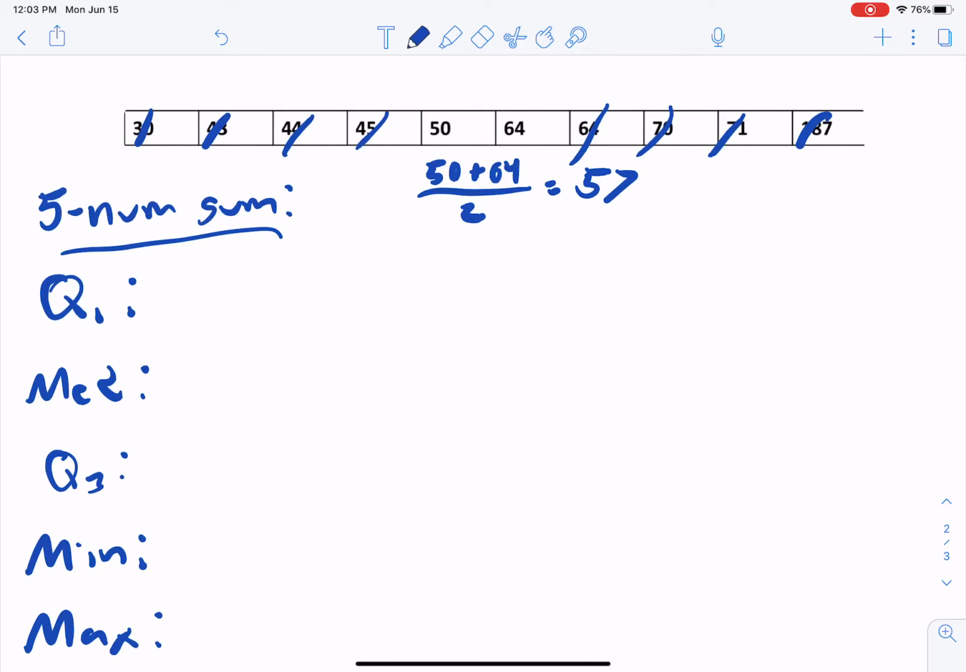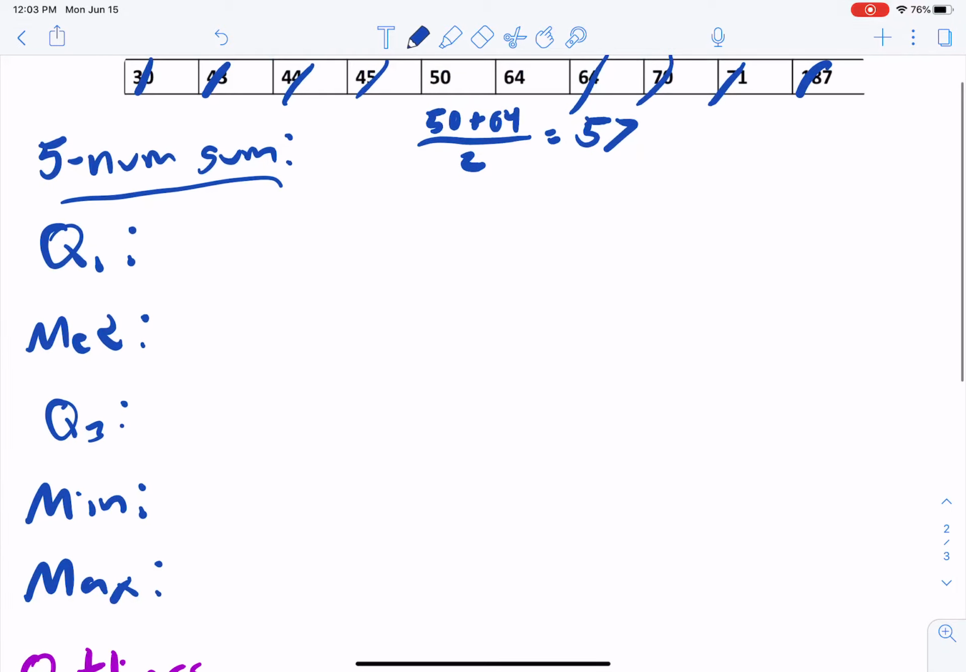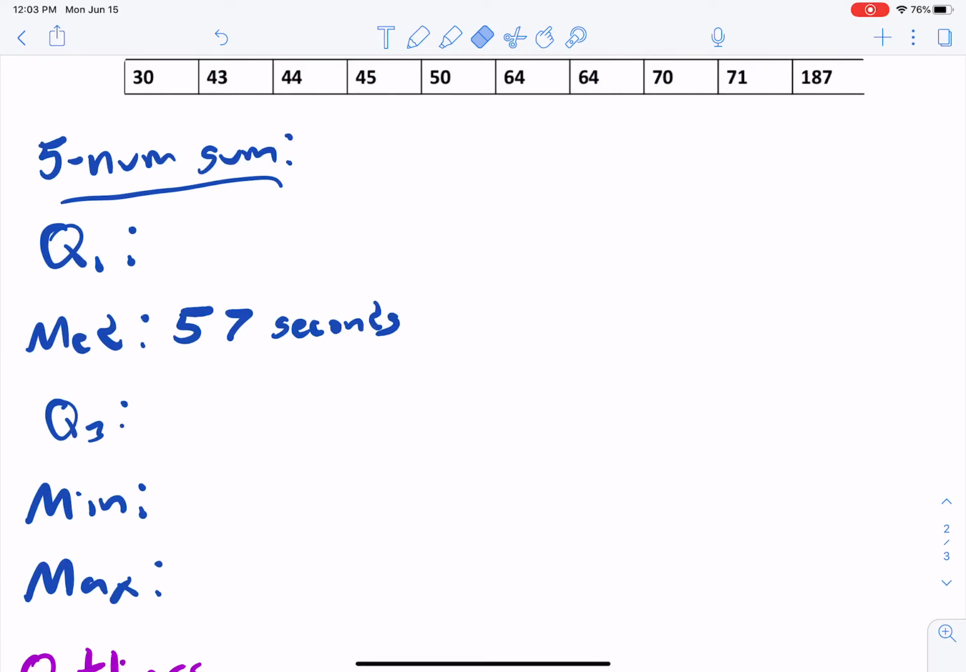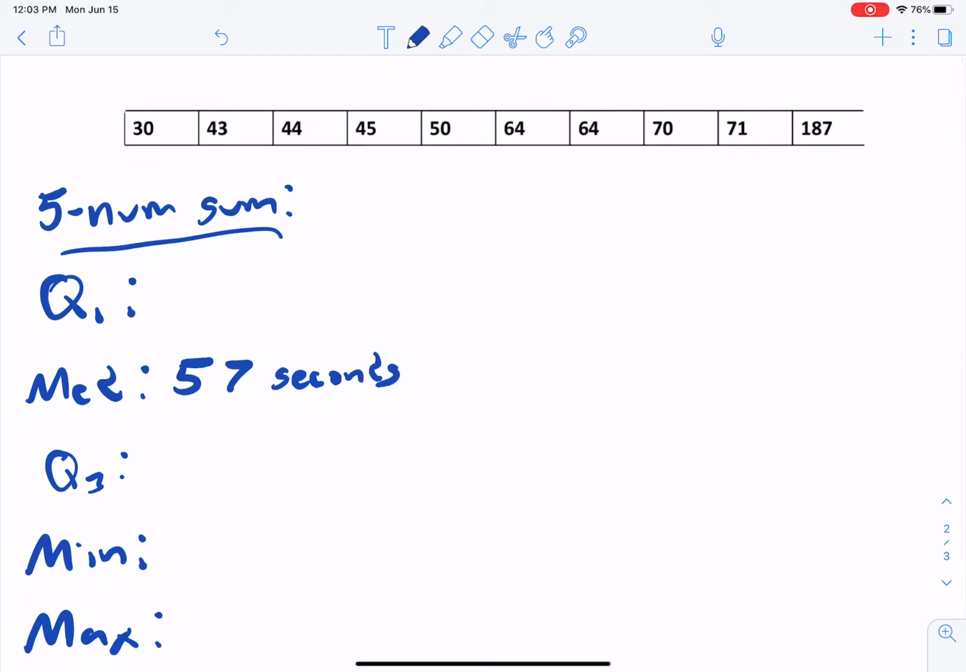57. Okay, so we'll come down here, and I'll clean this up in just a second, but we'll write in that our median is 57 seconds. Very important to write down your units. Very important. All right, so that's cool. So we know that the median is 57. It's right here. It's the middle point that divides this whole thing in half.